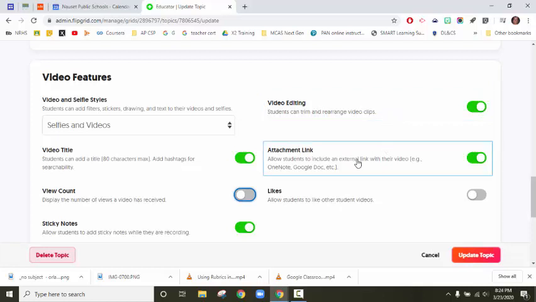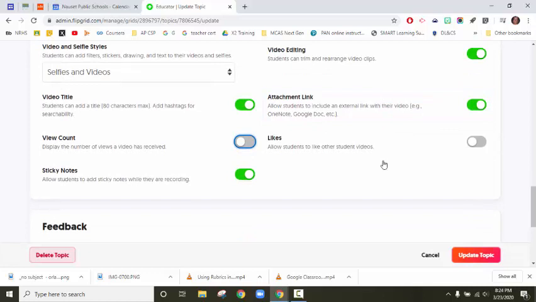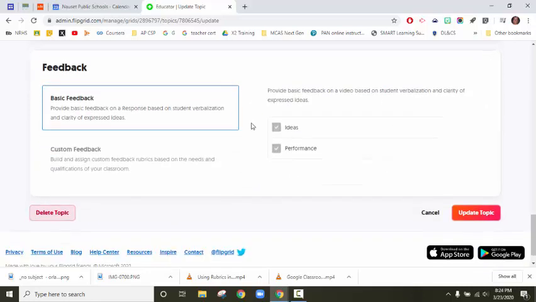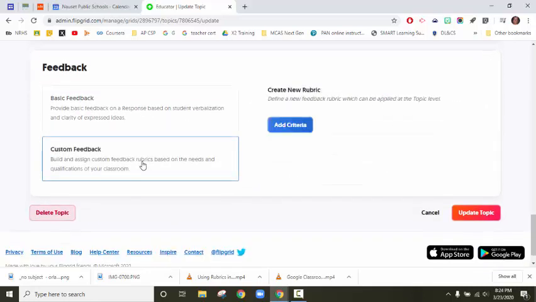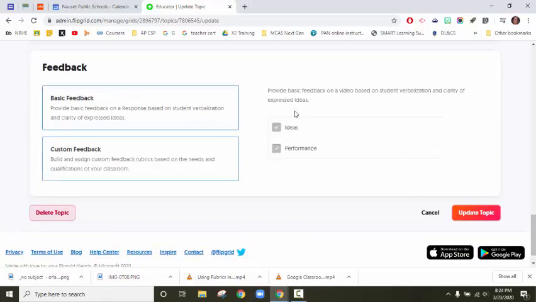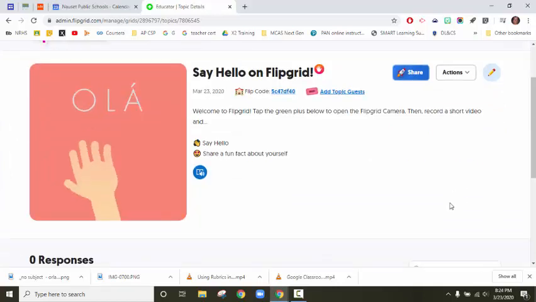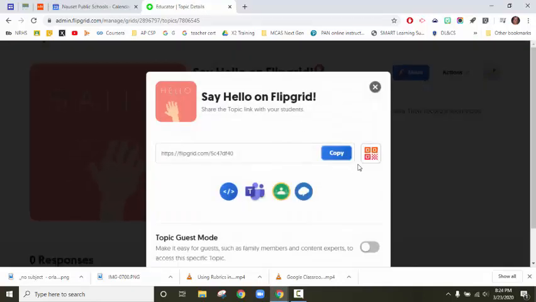Allow students to include an external link. For me, why not? You can customize your feedback if you wanted your own criteria, but I've always liked the quality of the ideas versus the performance. Once you like that, you click OK. And then again, you can share it. You can put a QR code somewhere and they can scan it. It's not really good for our situation right now. Or you can just copy this link and email it, or you can go straight to Google Classroom.